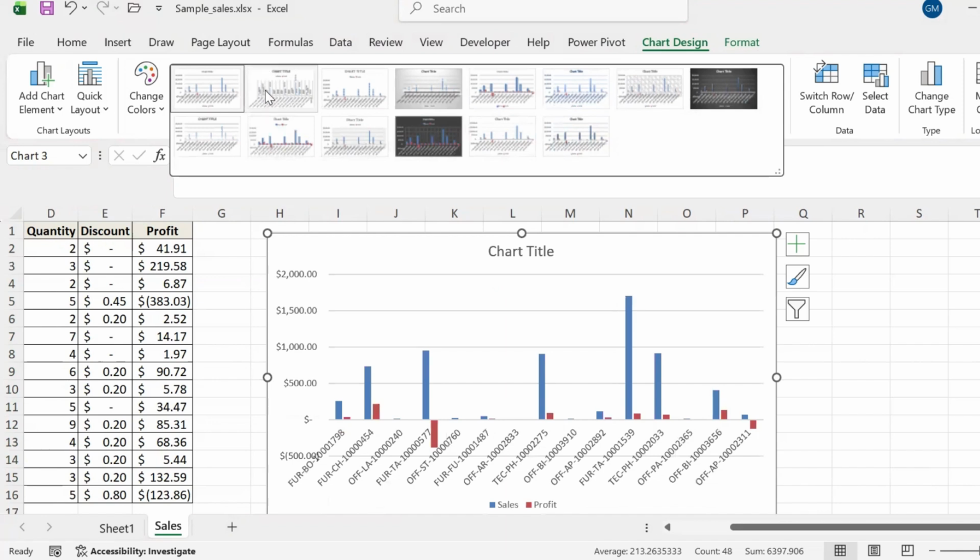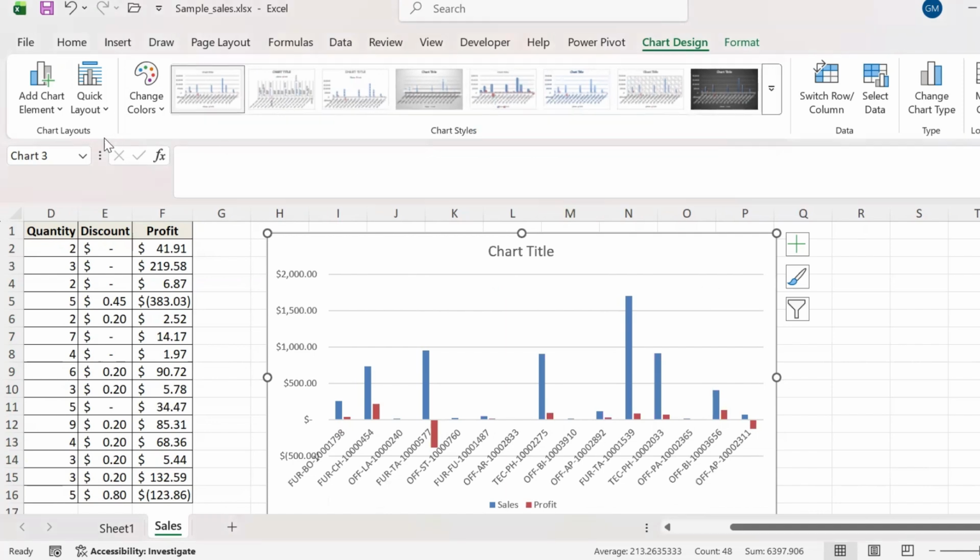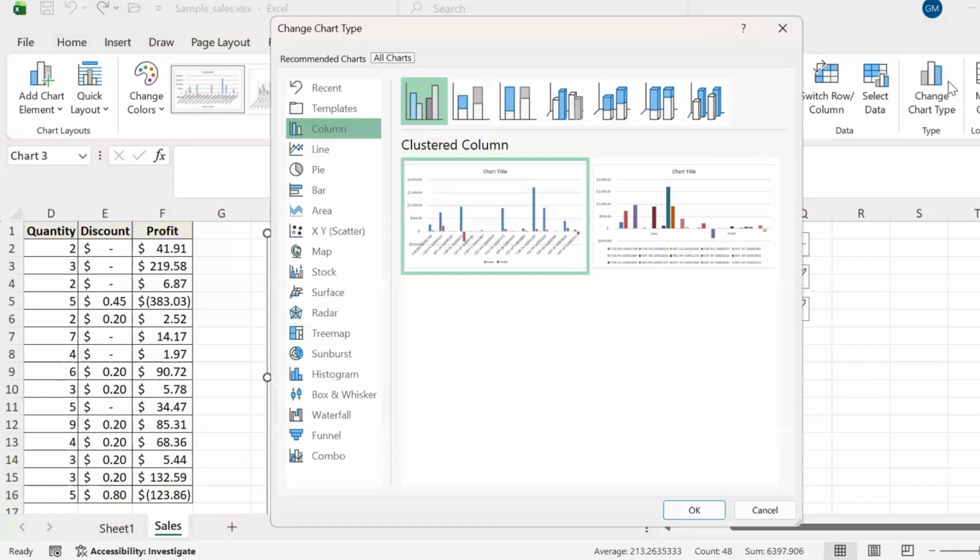If you like, once I point to any design, I can see it as a preview in my chart. You can choose whatever you like. From chart design, you can also change the chart type. If you choose, for example, a column chart, and you need to change it into, for example, a pie chart or bar chart, scatter plot, whatever you need, you can choose change type, and you will get the same chart type prompt again.